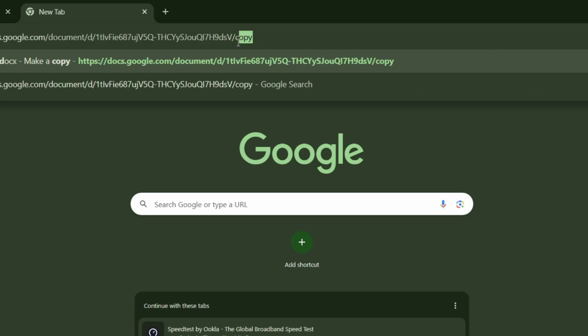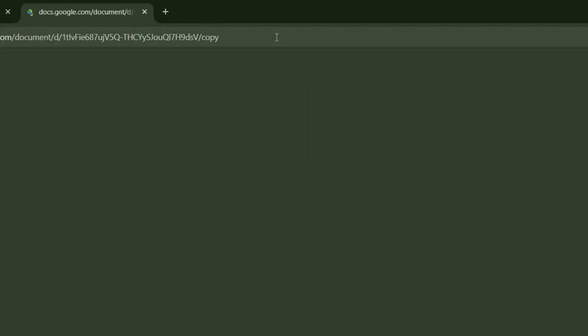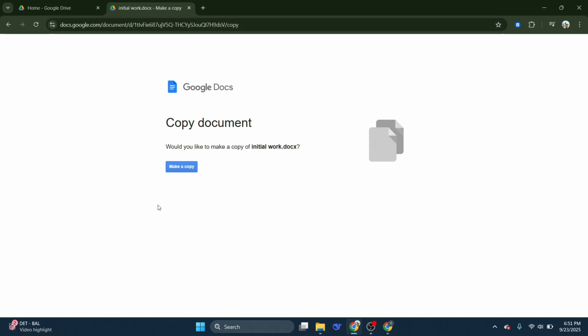This action alters the link so that when someone clicks on it, they'll be prompted to make their own copy of the file rather than simply viewing or editing the original. Now, after you've made this change, go ahead and hit Enter. This will take you to a page with an option that says Make a Copy. When someone clicks on this edited link, they can save a copy in their own Google Drive, and your ownership details won't be displayed. And that's it.